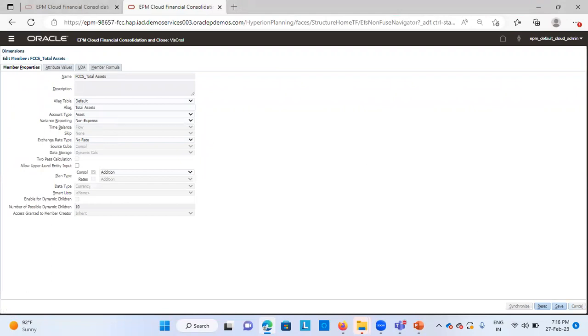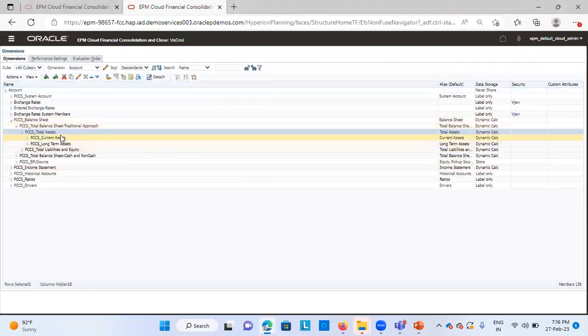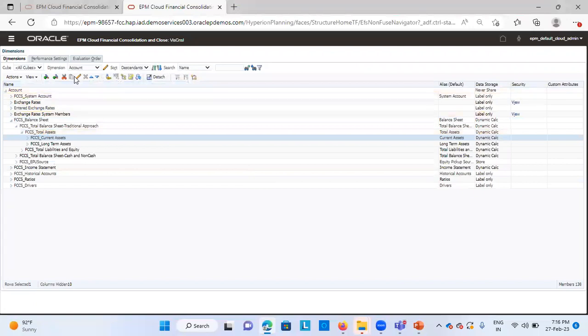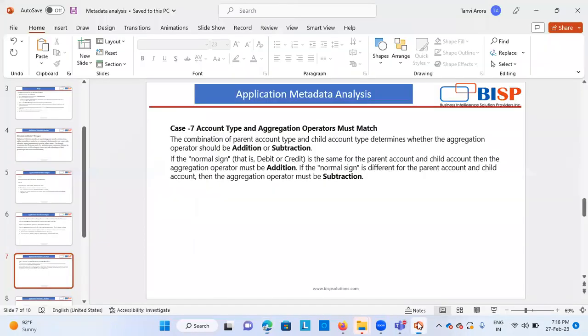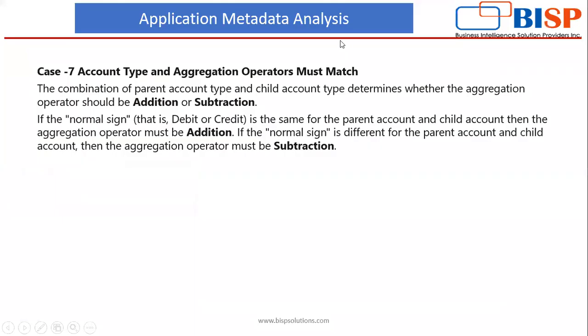All right. Similarly, the child is FCCS Current Assets. If I go to edit and open this, the account type is basically Asset. Okay, so for both parent and child, the account type is Asset only. If you change it, if you select any liability item, it will throw you errors. So this was the case. All right.